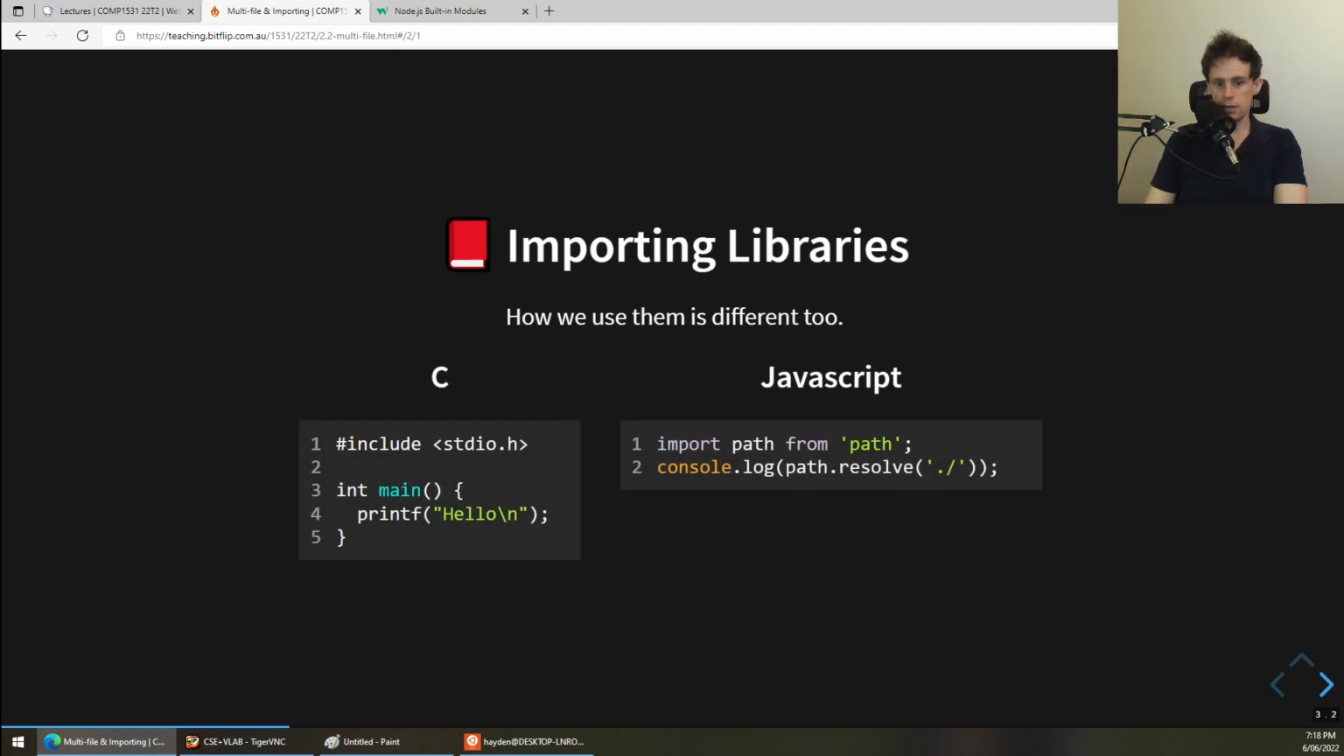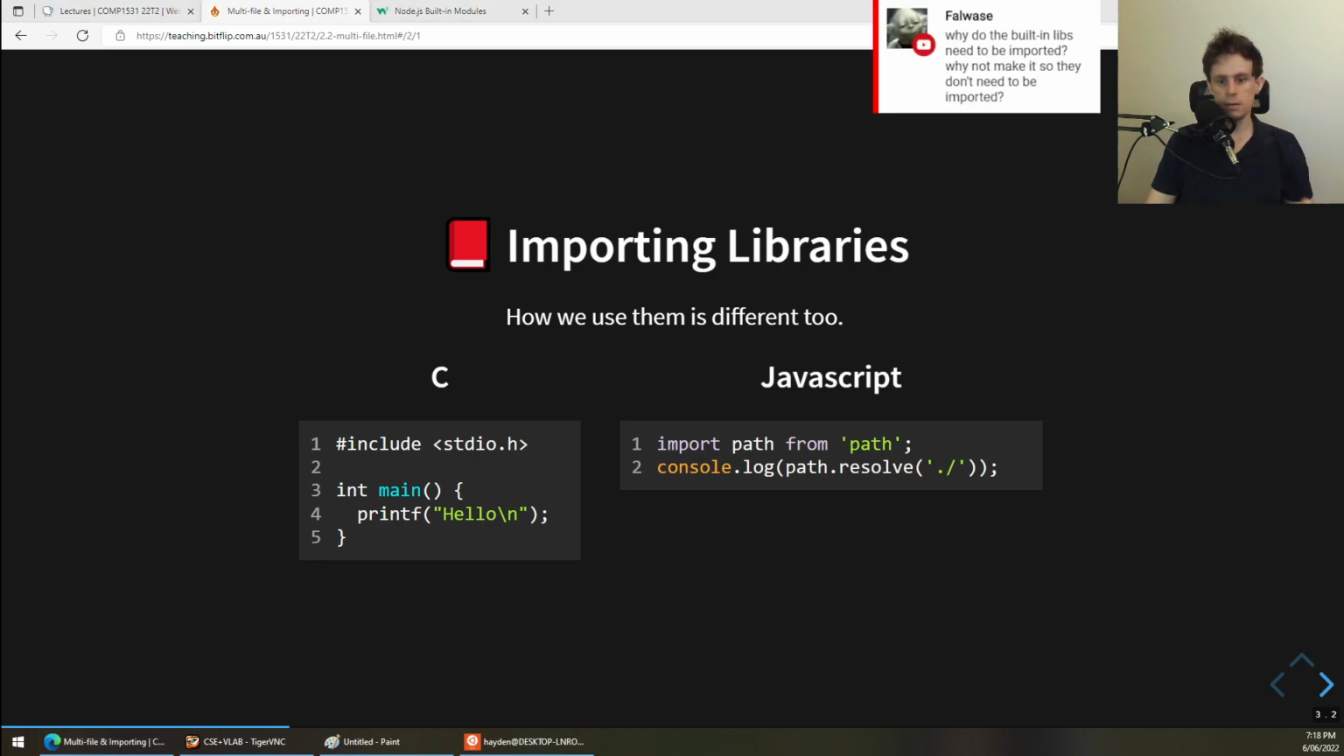There's a good question here. Farway says, why do the built-in libs need to be imported? Why not make it so that they don't need to be imported? It's a good question. Why import them?